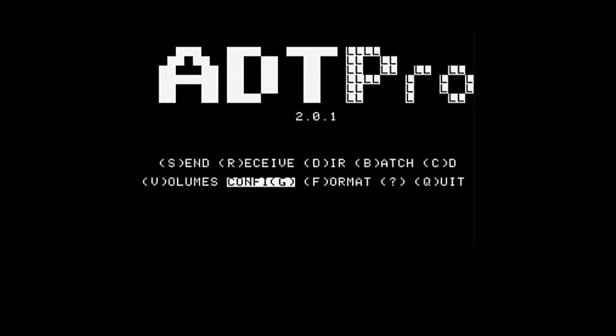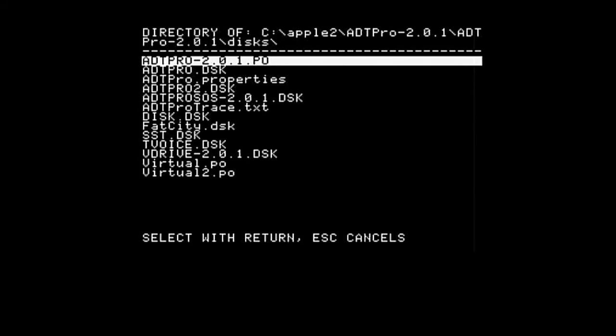So the easiest way to see if it's working would be a directory to see if it can read the PC's hard drive. So press D for dir. Press enter. It is working. As you can see, this is the hard disk on the PC. So the Apple and the PC are talking to one another. Let's transfer a disk image from the PC to the Apple II.